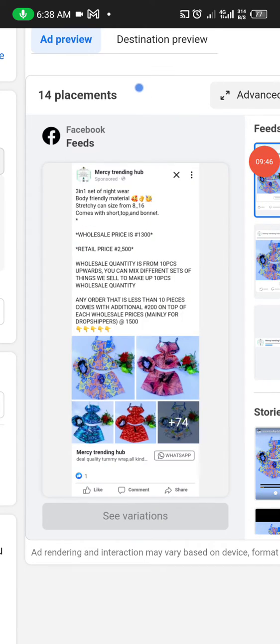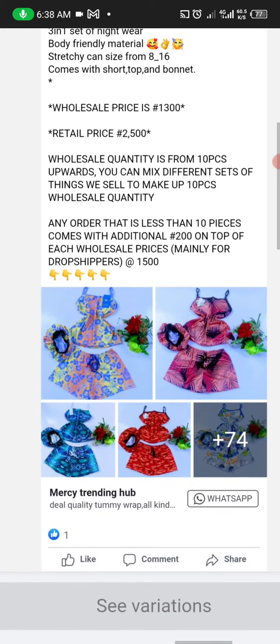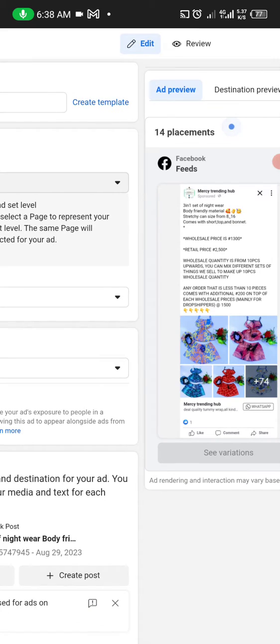So ensure that you select the beautiful pictures that will show at the start of the photo so that people will be able to see them and get attracted, because this contributes as well.